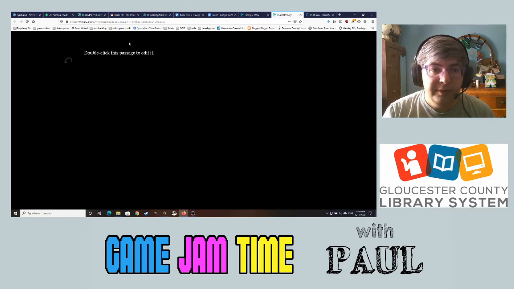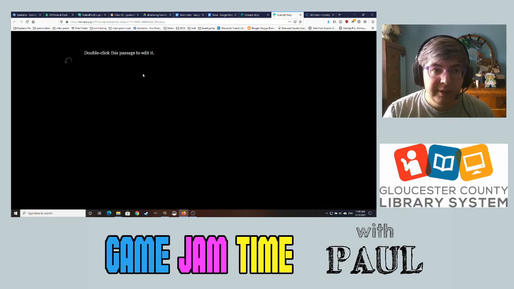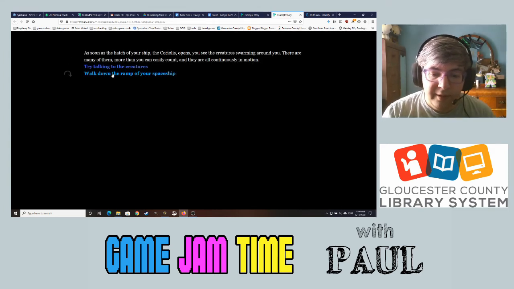And we didn't actually put anything in the try talking to the creatures passage, so it just says double click this passage to edit it. And you'll also see there's a back button here. We can actually go back to the previous option we had. And then you can walk down the ramp of your spaceship. Once again, we didn't actually write any more story in there, but those 2 options are there and they are clickable.